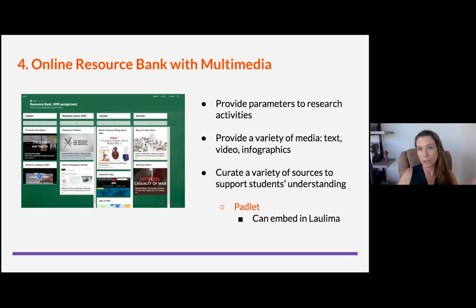Another thing that can help students to access your content and your information is just creating an online resource bank with multimedia. So this is an example of an assignment related to World War I. And here I've provided videos, websites, visuals, and articles. So a variety of different sources. When you're in class, you're often showing visuals, you're talking, you have all of these different cues. So rather than just assigning one video or one article, if you can give students a variety of sources that they can draw their information from, that can be really helpful.